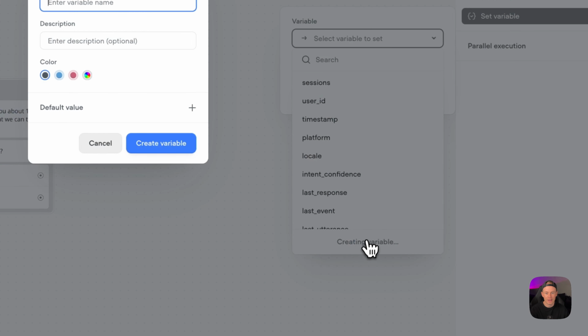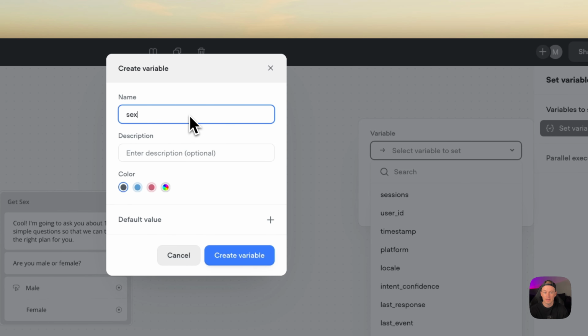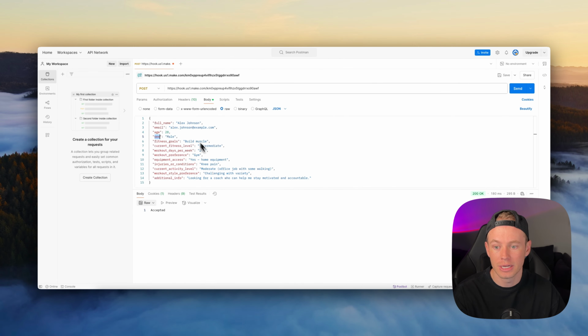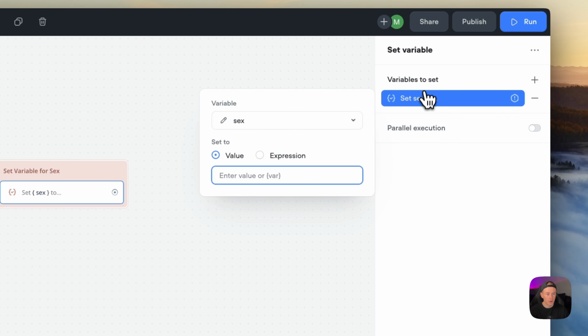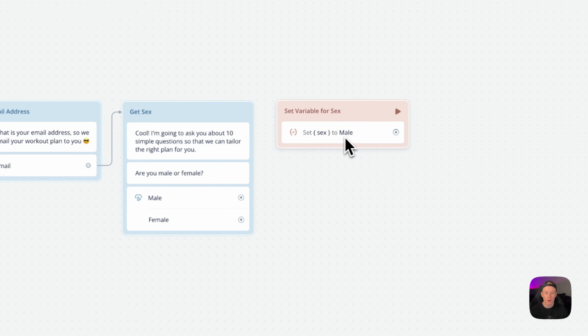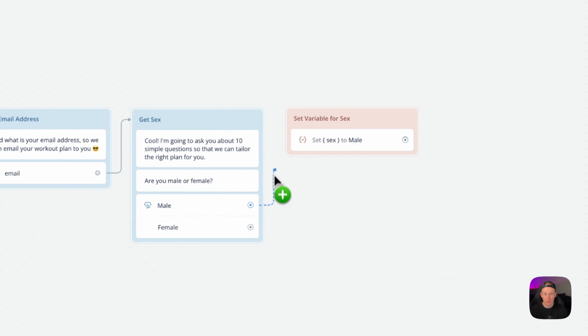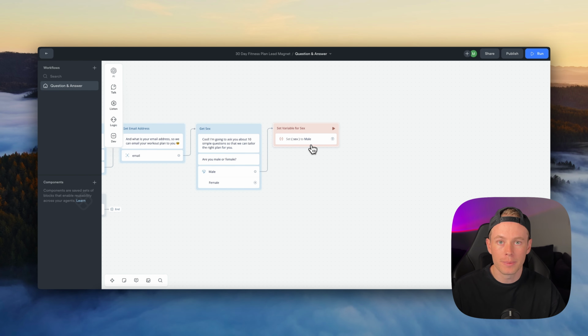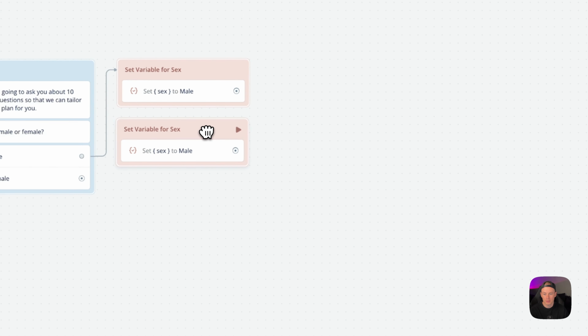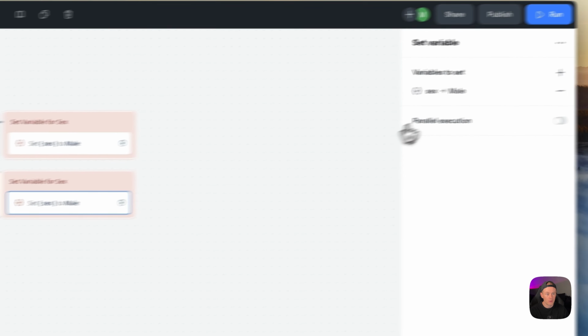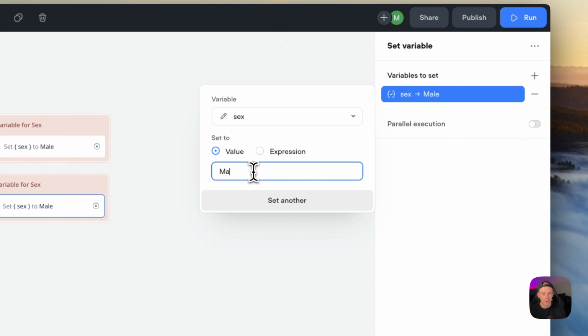And let's go ahead and create a variable. This variable name is going to be sex, because I'm trying to keep my naming conventions of my variables consistent throughout the whole build. And then I'm selecting create variable. And the value of the variable to set is going to be male. Set the variable sex to male, because if they click the male button, we're going to travel down this route and set that variable to male. And you can probably guess what we need to do next is we need to duplicate this guy, drag him down here, click into set sex to male, and we're gonna change the value to female, like so.